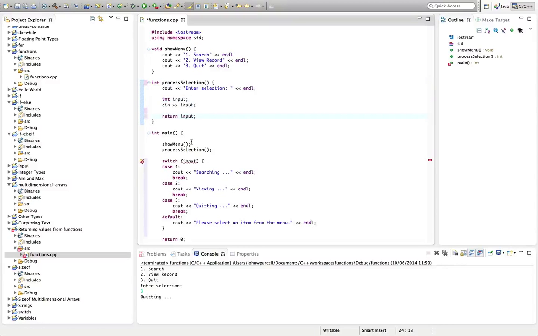And that is enough to actually make this function return an integer. So here we're saying that it returns an integer, and here we're specifying what integer we actually return. It's this one, it's input. Now to get input in the main function here, we can declare a variable, let's call it input again, and set it equal to process selection.